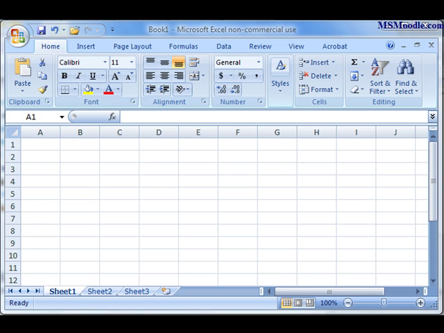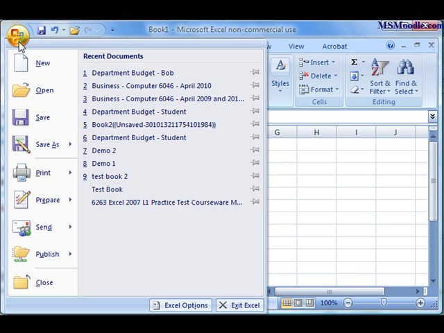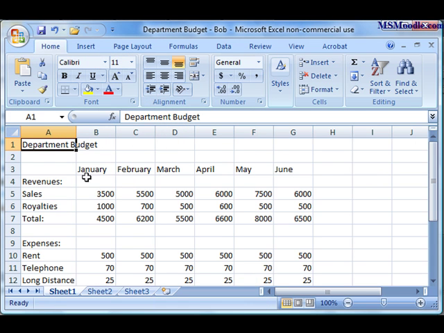In this video we'll have a look at how to size the rows and the columns inside of Excel. To get started, what I'd like you to do is open up a spreadsheet that we can work with, the department budget. If you don't have it done, you can either pause the video and type it in, or you can just use a blank sheet.